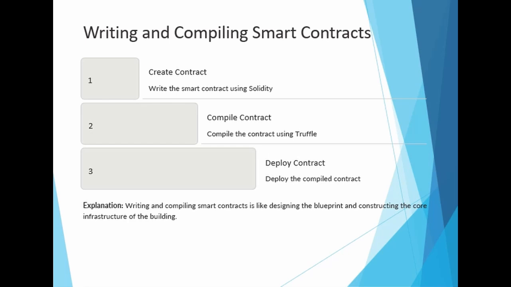Let us write and compile smart contracts. First, we write a smart contract using Solidity, compile it using Truffle, then deploy the contract. This is like designing the blueprint and constructing the core infrastructure of the building.